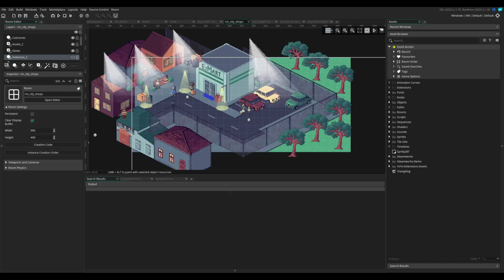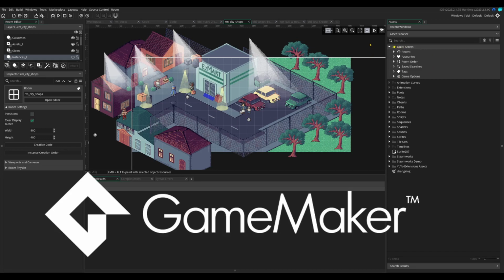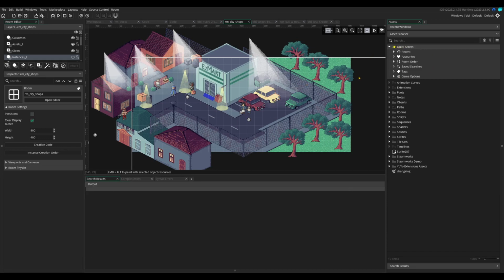Hey guys, so for the last part of this tools I use for game development series, I'm going to go through actually putting everything together in GameMaker and what it all looks like when it's imported and put together in a room, basically, more or less. So let's jump straight into it.